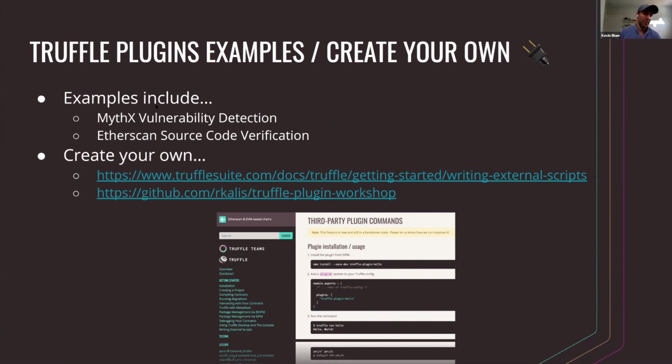I put up here a couple of example plugins that we have, like Mythex, which Nick referred to earlier, who do smart contract vulnerability detection. They have a plugin where you can just run truffle run verify, and that will upload the contracts to Mythex and do the detection. We also have Etherscan source code verification. So if you want to put your contracts up on Etherscan as verified, we have a plugin for that. And a couple of links there.